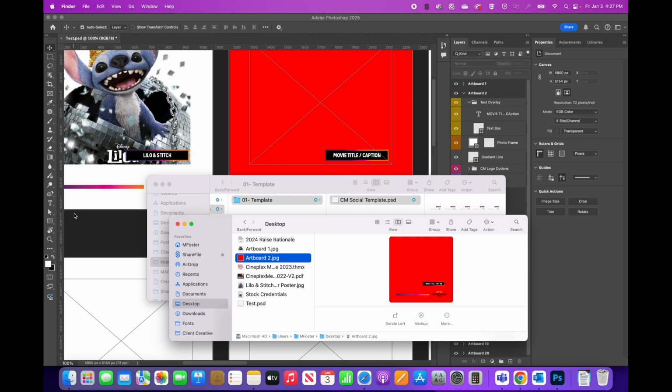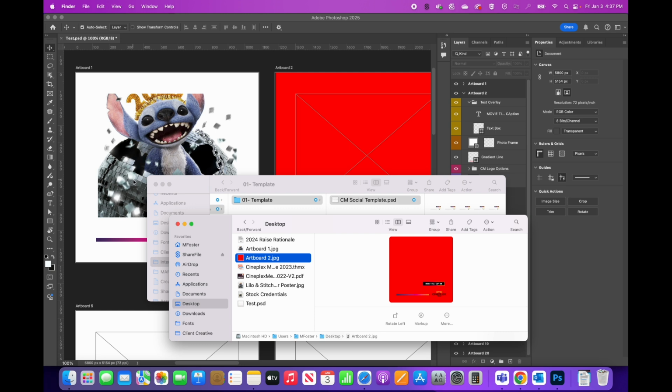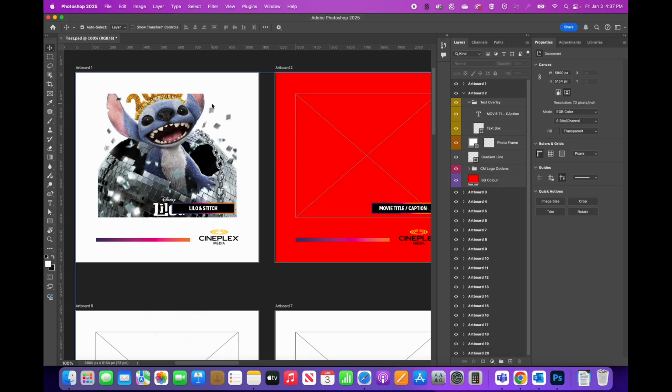I'll have additional support videos for scaling and positioning our images, as well as additional support videos for longer caption or movie title names where we may need multiple lines of text, and how we can tackle that.